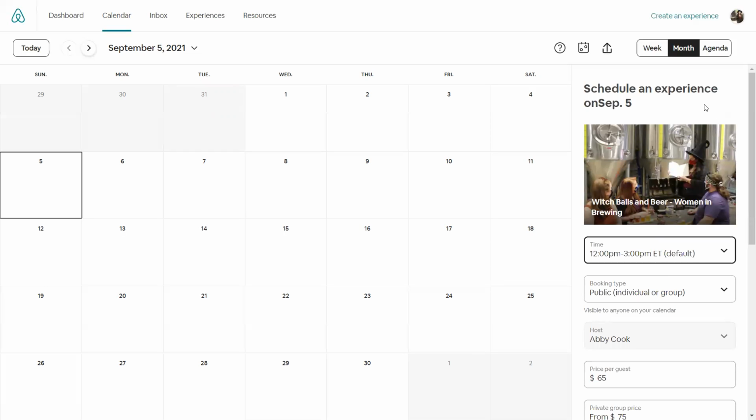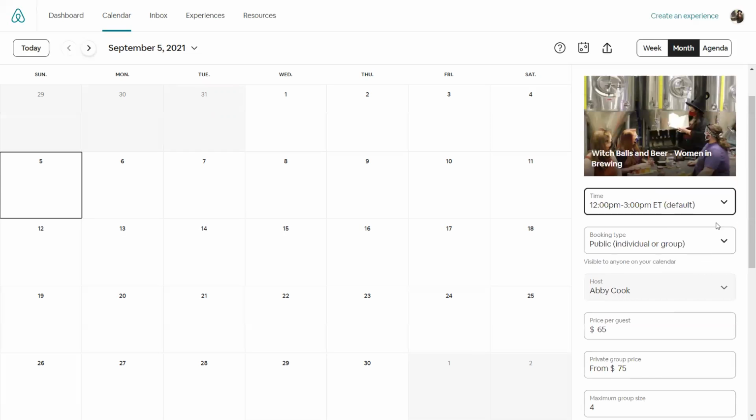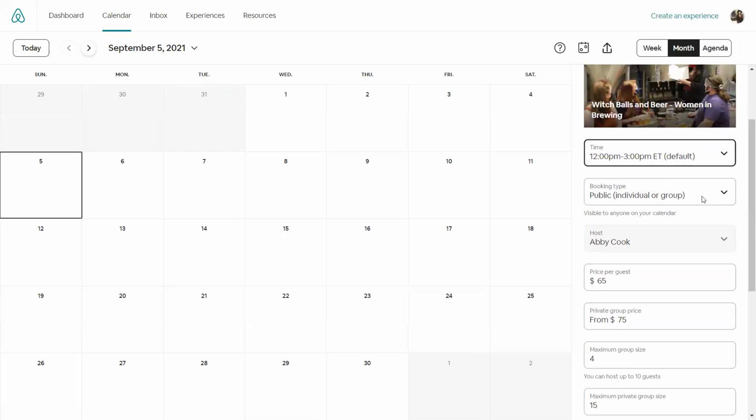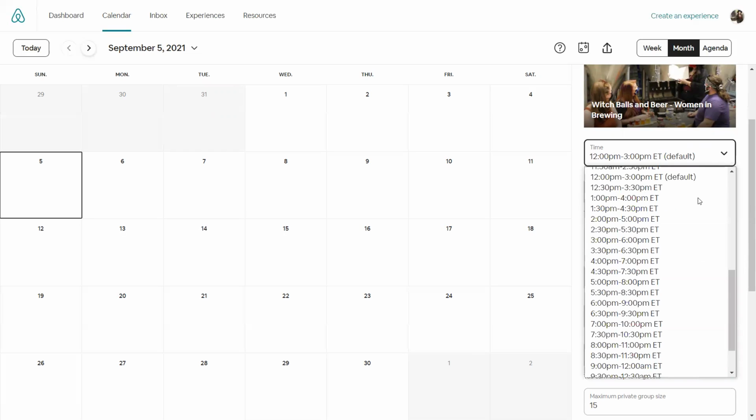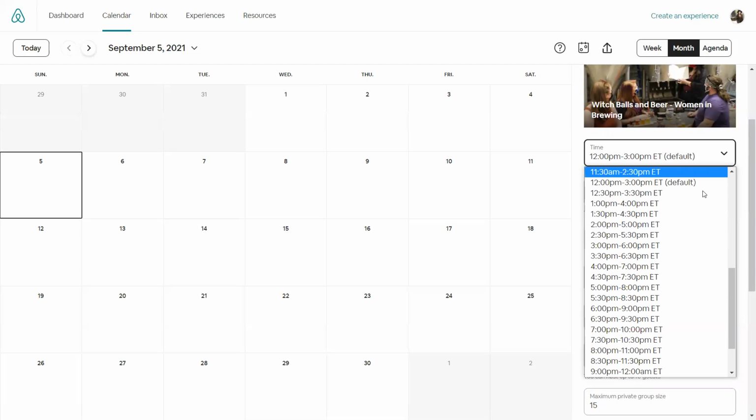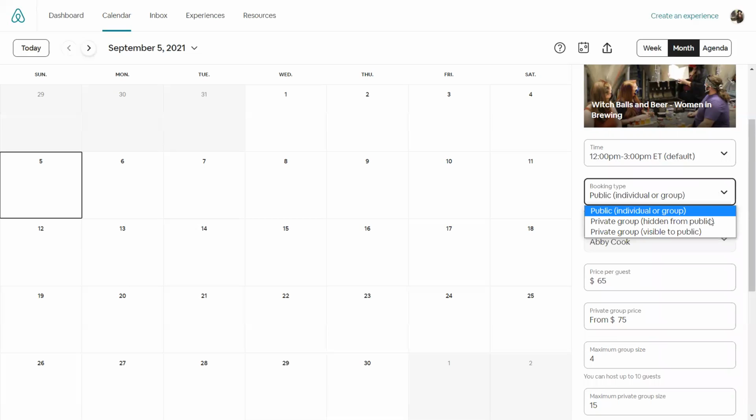If you have multiple experiences available, you would check which experience you're going to offer, in which case I would check Balls and Beer. And a nice thing is, like I said, everything is customizable. You have your default time, but you can set a different time. Say I know the brewery is not available at 12 this day, I can decide to do it at 6 at night. You're able to say that you'll only take private groups. So Linda, this is maybe something you want to do. If the church isn't available, you can only take a private group.